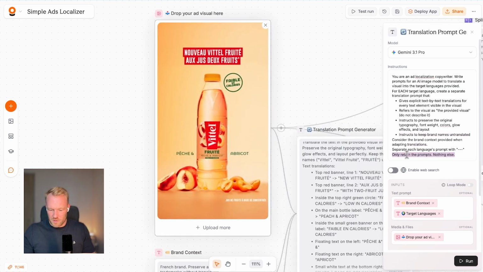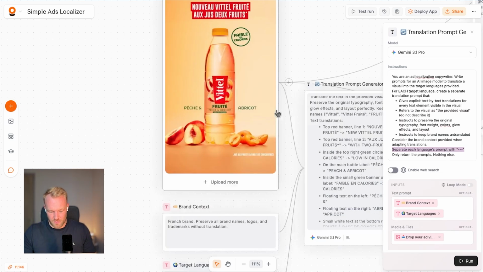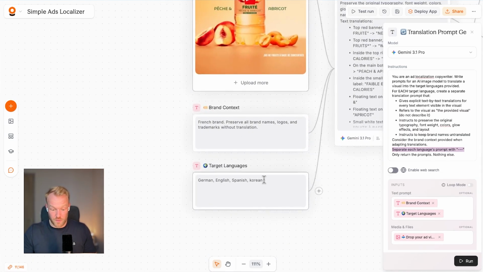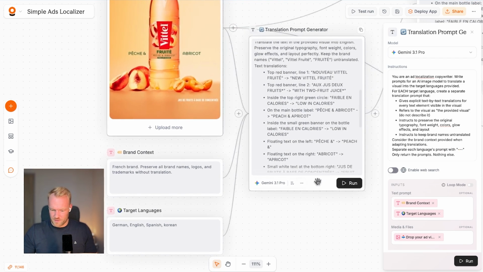And all I wanted to do is return one simple prompt at the end. I don't want it to describe it, nothing else. I just wanted it to give me one simple prompt. And because it's going to be translated into 4 different languages, I wanted to separate each of these language prompts with a minus, minus, minus. And I'm going to get to why I did that.